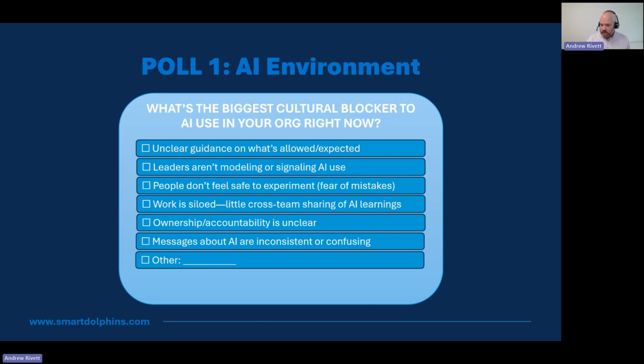And actually, in the end here, it looks like work is siloed, with little cross-team sharing of AI learnings, is taking the lead now. And that's what we're hoping to address today. I'm going to talk about a role called the AI adoption lead in a moment, and the idea is that that person will help connect all those teams together and really be a resource to share the teaching and the learning, instilling a culture of AI adoption within your company, because that's what's really going to make the difference. So let's jump forward here.